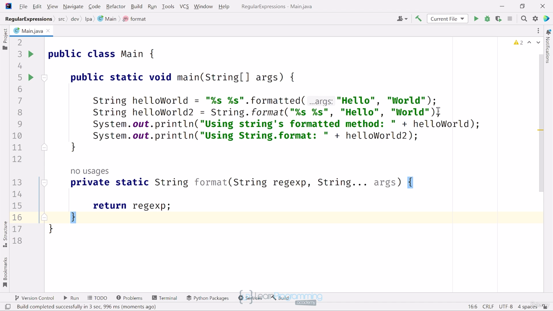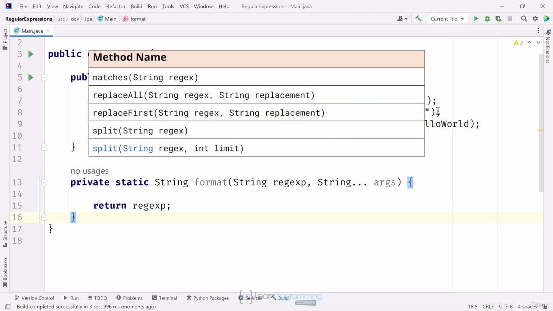Let me give you a mini challenge to write this method, using at least one or several of the string methods I showed you on the slides, so use matches or replace first, replace all or split, or a combination of those methods to do what the format or formatted methods do. Don't worry about making up a regular expression pattern yet. In fact, I'd rather you didn't.